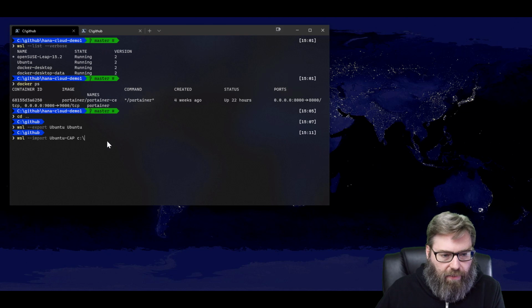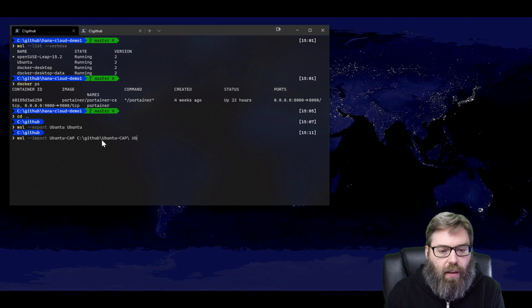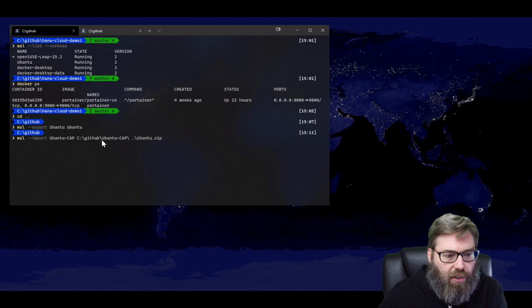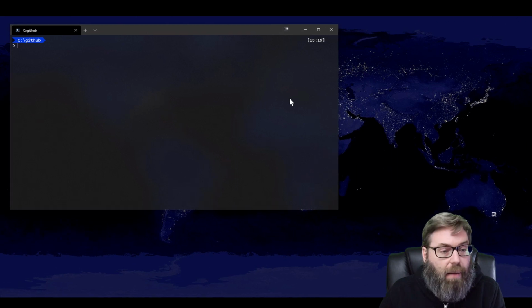All right, so now we can go back over here and we can say we want to install that into my Ubuntu Cap directory. And where do we want to get the file name from? That's our Ubuntu zip. So we will go ahead and start the import. And once again, I assume this is probably going to take about the same amount of time that it took to do the export, a couple minutes. So I'll go ahead and stop the video and we'll start back up once it's complete. All right, that import was pretty fast. It only took about a minute.